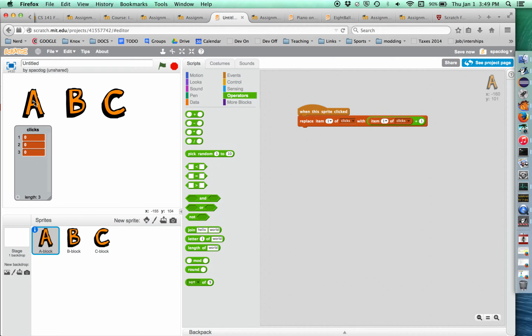Okay, let's see if that works. I am so freaking awesome. That totally works. Look at that. Okay, good. Now, basically I want this same thing for B and C, except instead of item 1, I want item 2 and item 3.